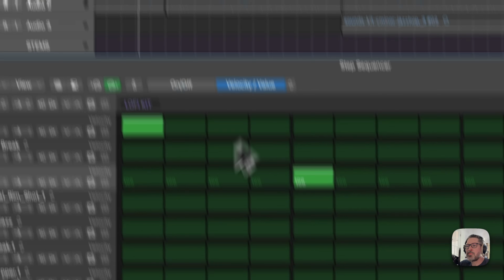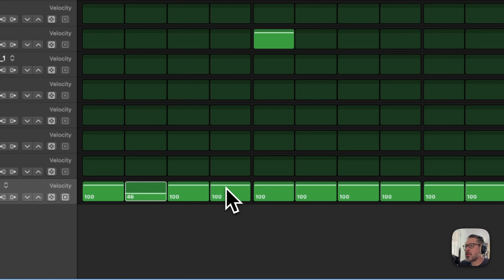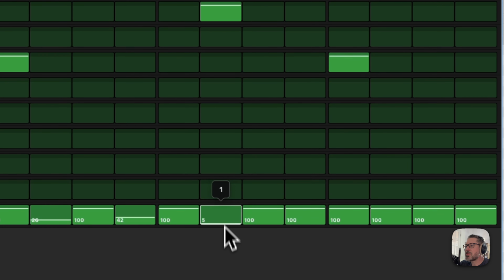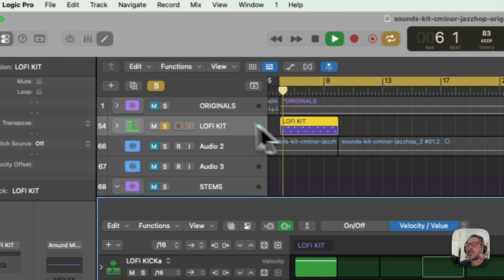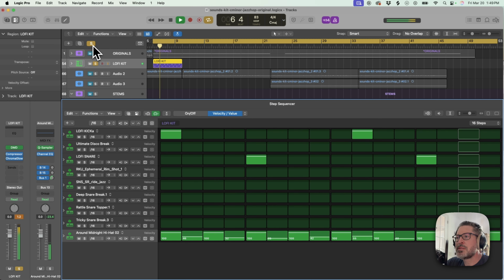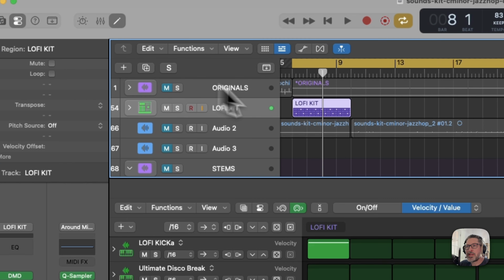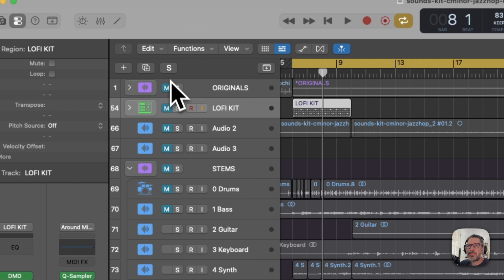And then you can come in. I always like to come in if I'm doing an eighth note pattern. I want to hit the velocity value and just kind of tweak some of these. All right, and that's how simple it is to get that up and going. So cool, right? Yeah, I dig it.